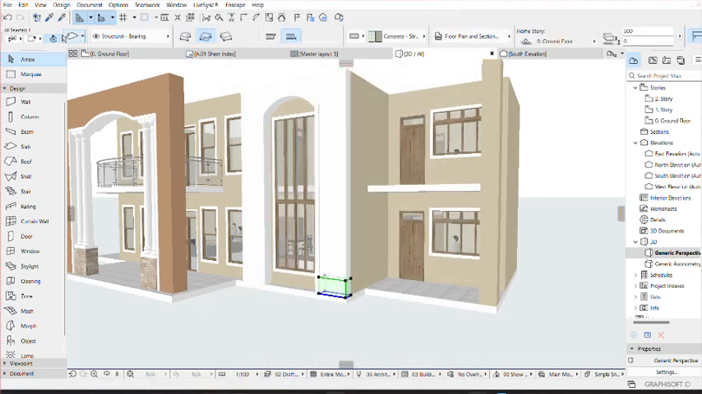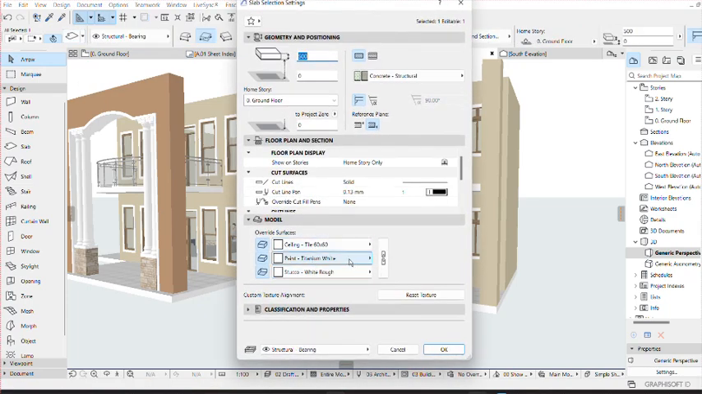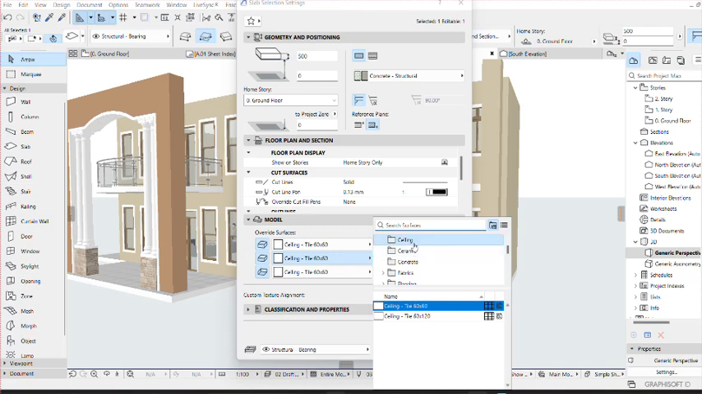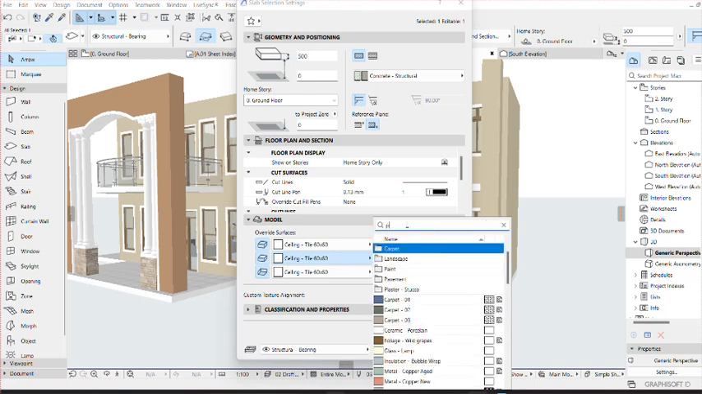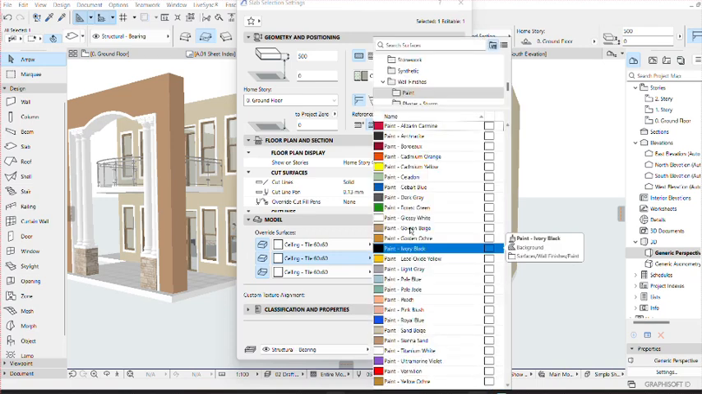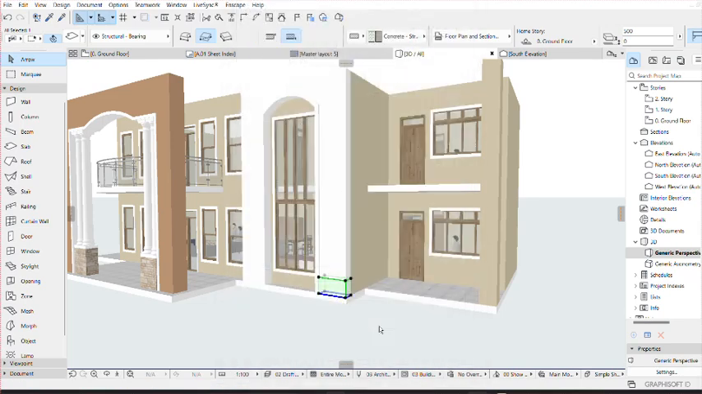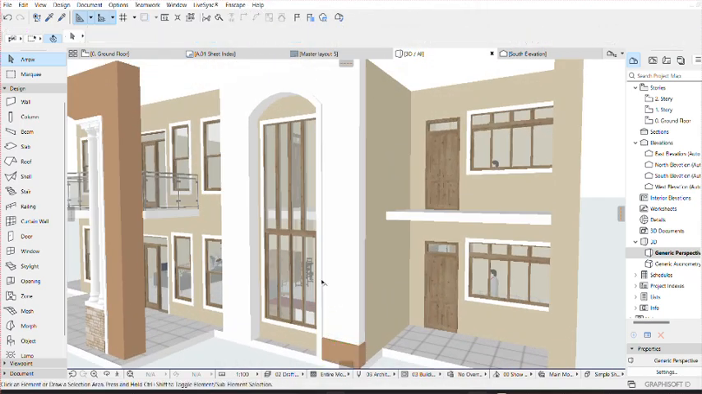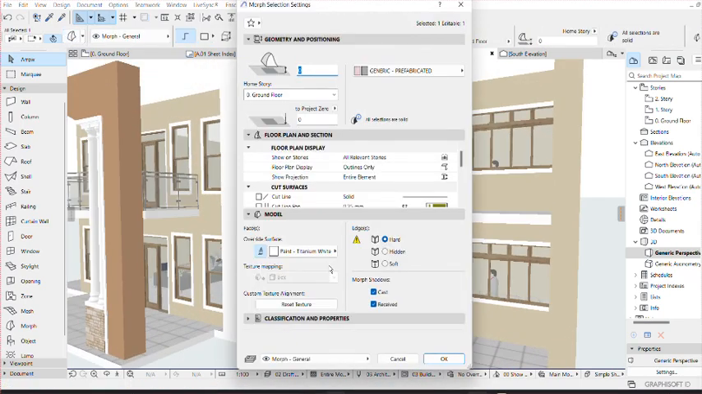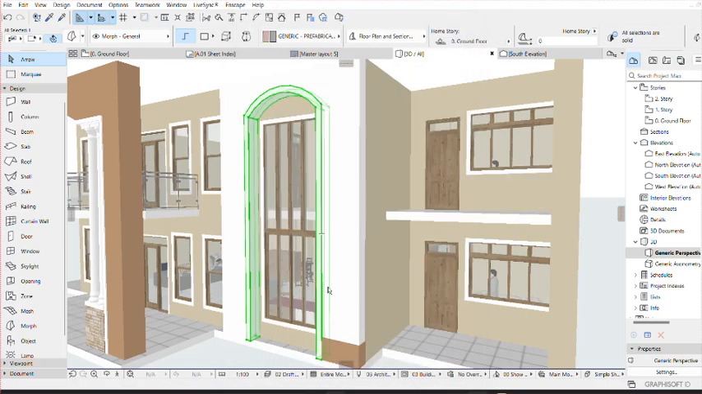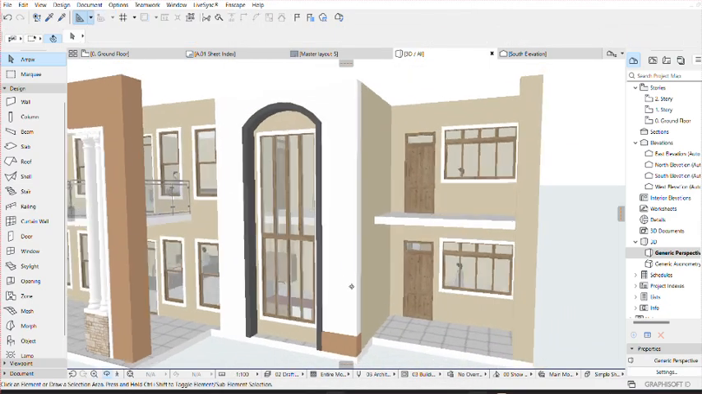Then we can make this one maybe, search for paint. Then I want to give it, you understand, like this. Then this one we can give it a different color, maybe paint dark gray, something like that.